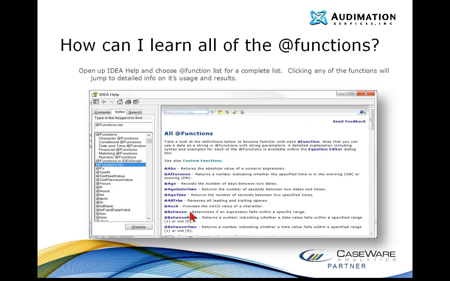How can I learn about all of the @functions? Well, there's a couple of ways that you can do that. Simply open up IDEA and click on the question mark in the upper right hand corner. That's going to bring up the IDEA help. Inside of IDEA help, go to the index tab, put in an @ and it's going to jump right to the @functions and give you a list of every one of them that is available.